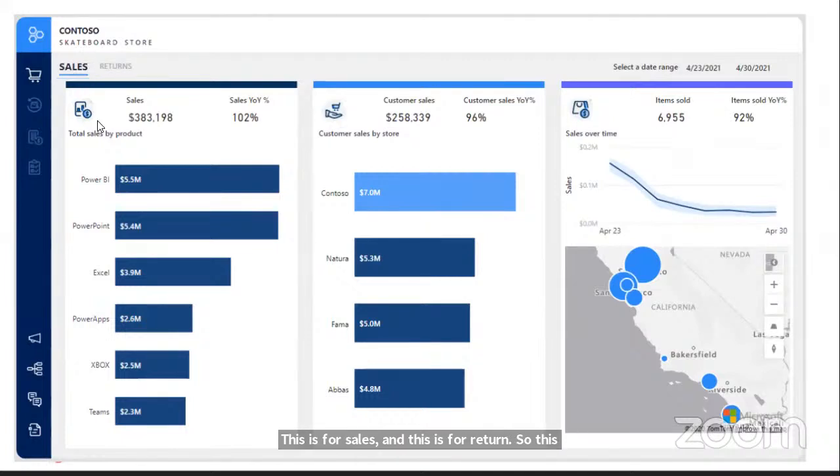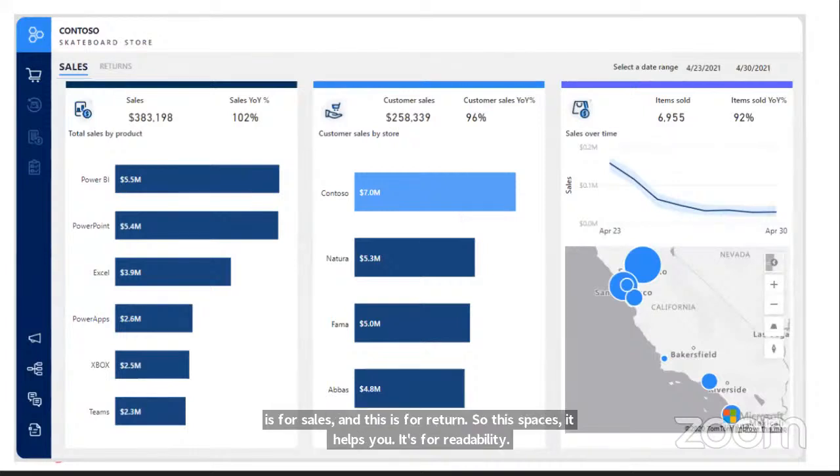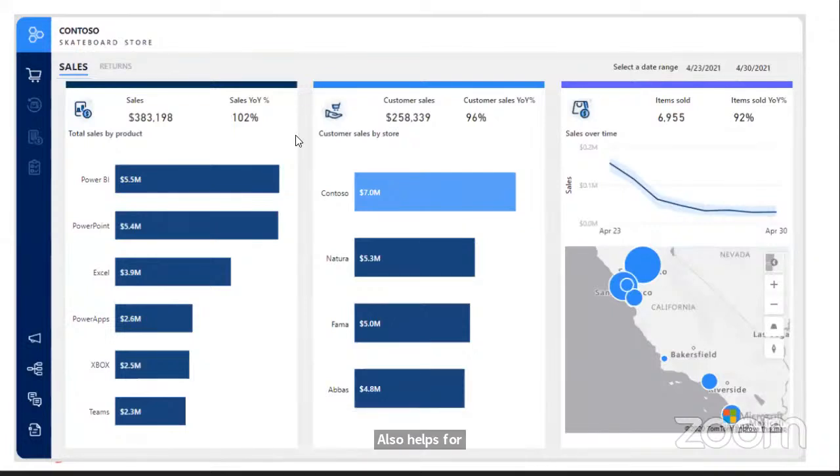These spaces help with readability. Keeping spaces when designing your report also helps with page margins and the spaces between your report objects. You can see these are the spaces between my report objects, and at the top here is some margin space.